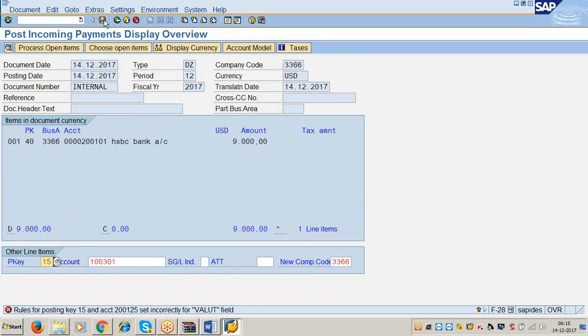When you are posting the part payment, the system automatically determines posting key 15. So here the system is giving one error: rules for posting key 15 and account 2,125 set incorrectly for valid field. Whatever data we are entering and whatever configuration settings we are making is stored in different tables. We will discuss the tables concept at the end of the class. The data the user enters and the configuration settings the consultant develops are all stored in different tables, and in every table there are a number of fields.